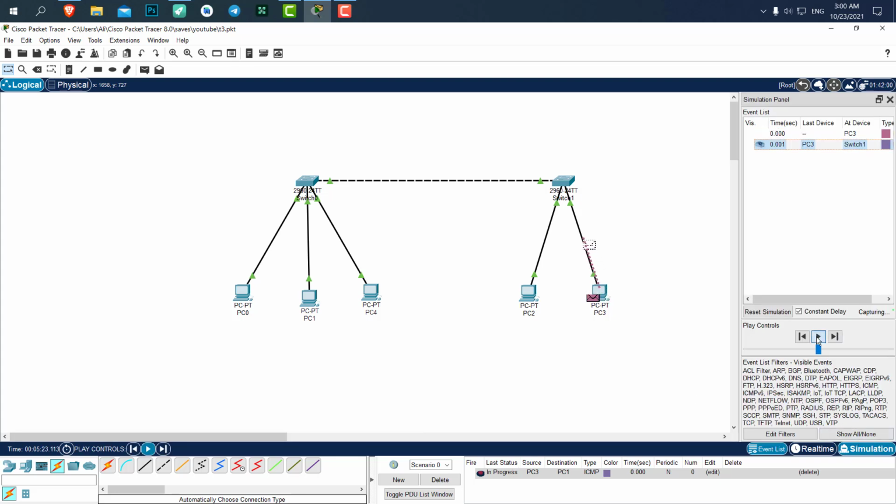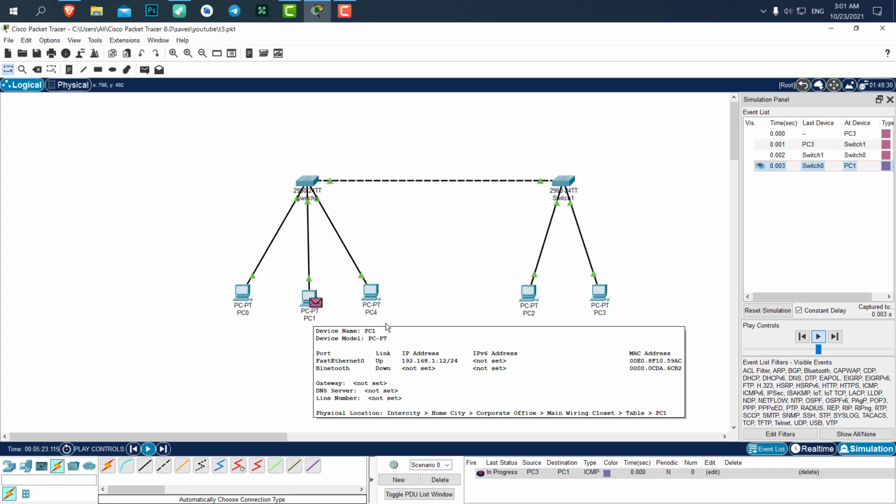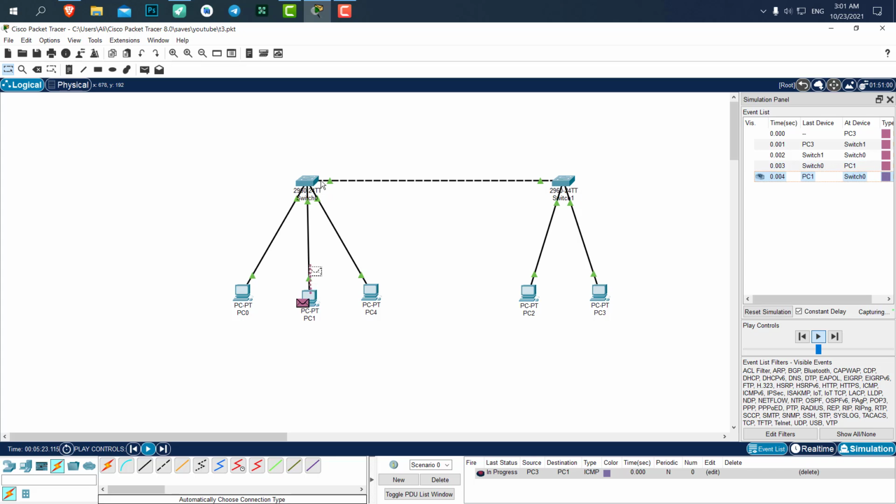Go to the simulation mode, sending the packet, okay, from PC3 to switch 1, from switch 1 to switch 0, and from switch 0 to PC1. Then it goes all the way back to PC3 again. All right, so it has been successful, and I will delete this scenario.